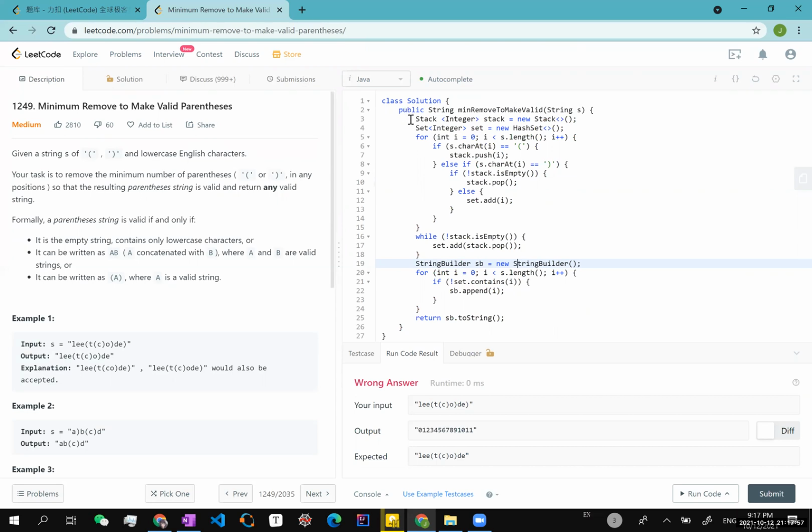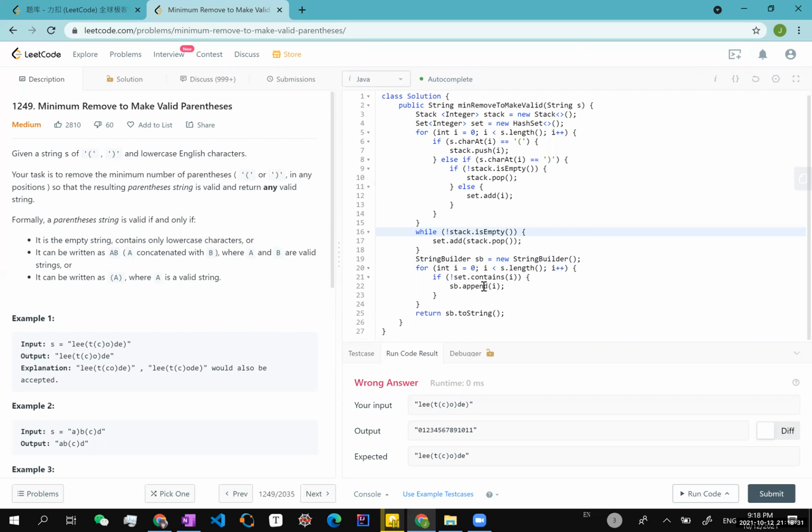Let's check our code. Stack is a new stack and set is a new hash set. If it's a left parenthesis, we just push it. If it's a right parenthesis and the stack is not empty, we just pop the left, and if not, we just add that to the set. And then if the stack is not empty, we add those to the set. Then for i, if the set does not contain i, we append that. I think this is true, but why does this kind of thing happen?